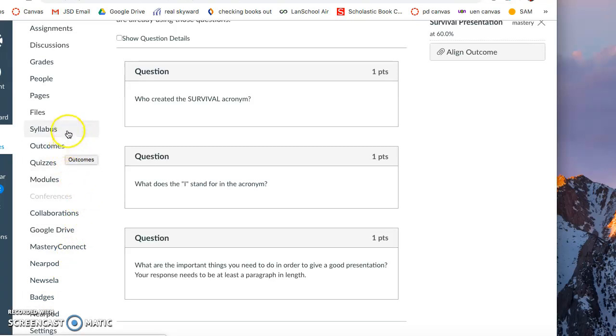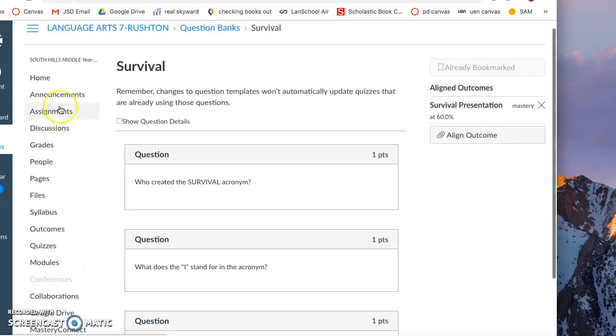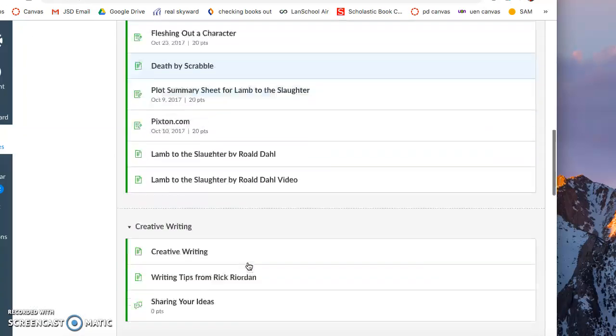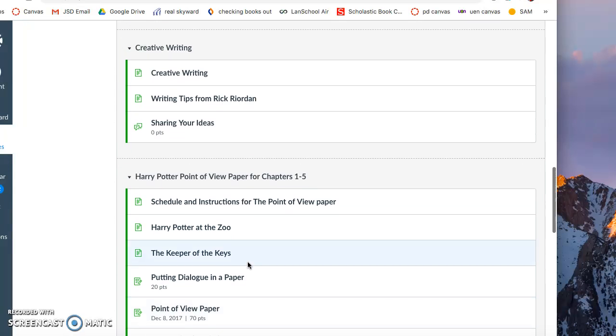Anyway, hope I've shown everything. Announcements. I haven't done any announcements yet. The discussions have been the coolest thing ever. I've shown you my grade book and how it lines up. But I love it because kids are able to go through and work so effectively.